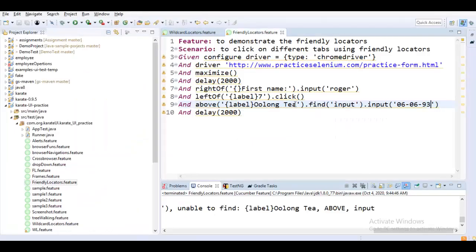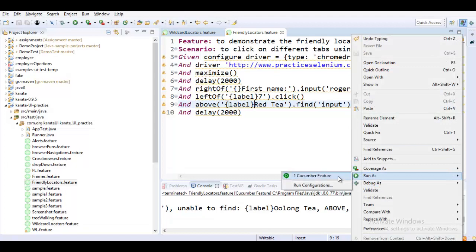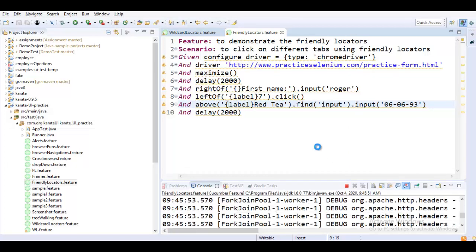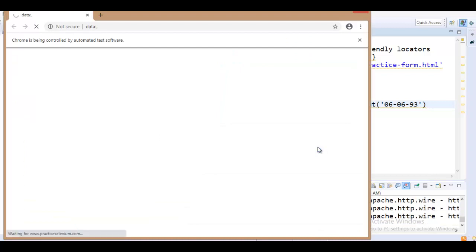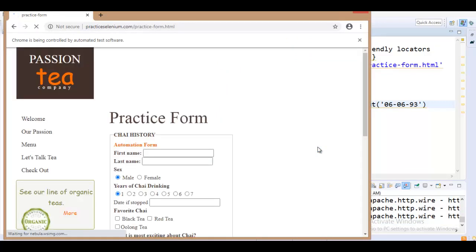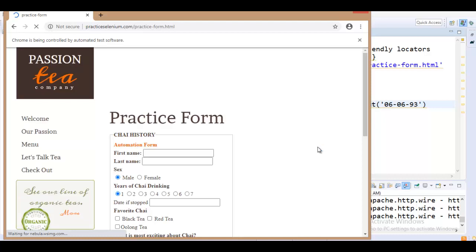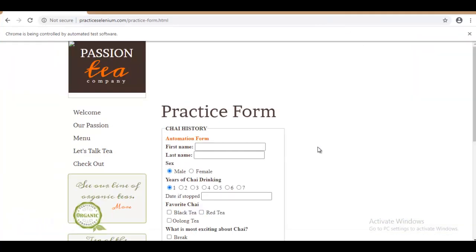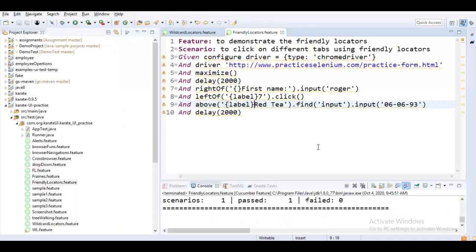So I would say red T, and then again send keys. Yeah, so you see this has worked. I mean, there is some problem in mentioning the text of it, so even that should work for you.